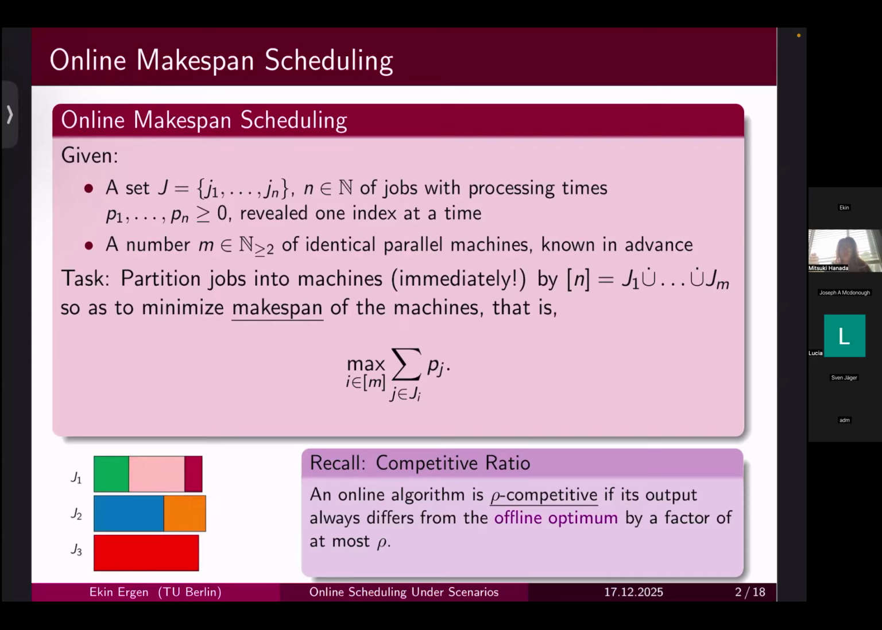Here you see the offline optimum. In fact, I wasn't entirely correct. So apparently the optimal way to do it is to kind of leave the red one alone. That's even slightly better. So this one we call the offline optimum, as opposed to the online attained value.